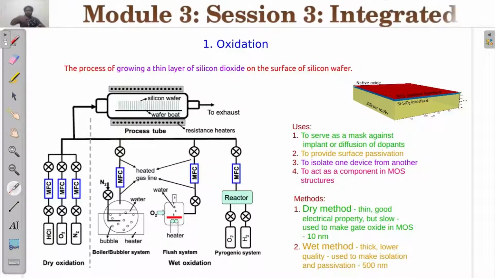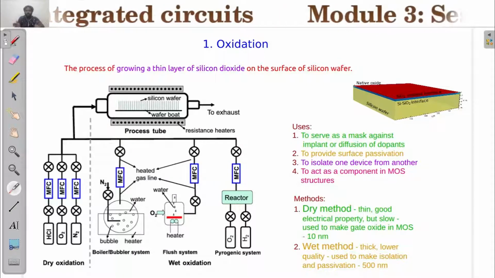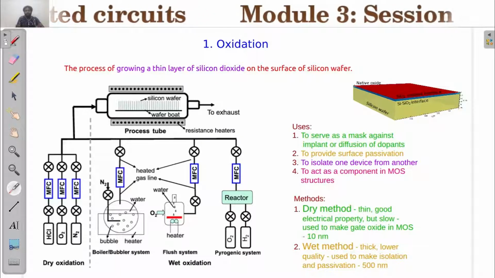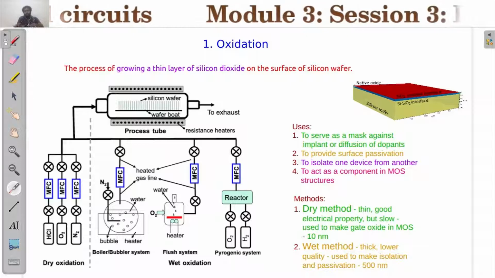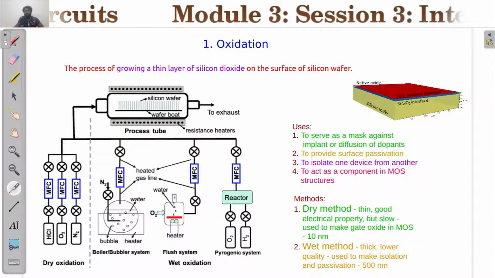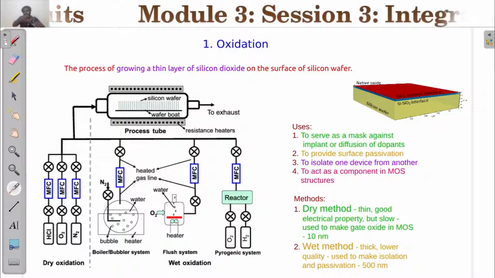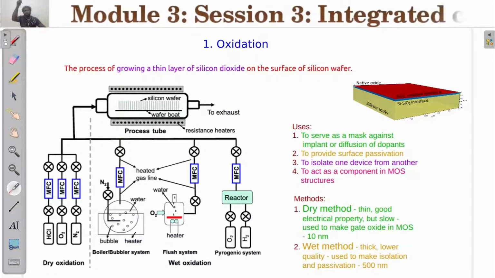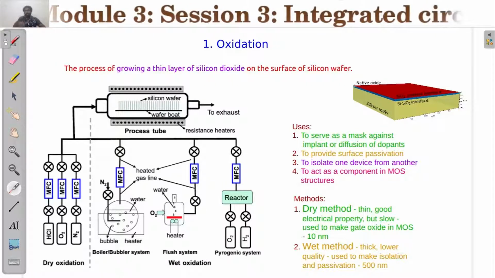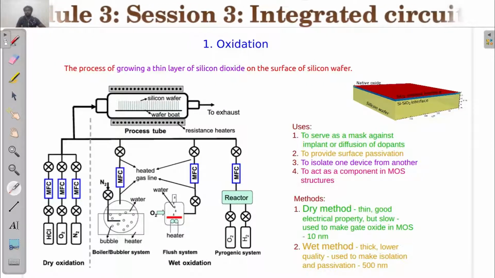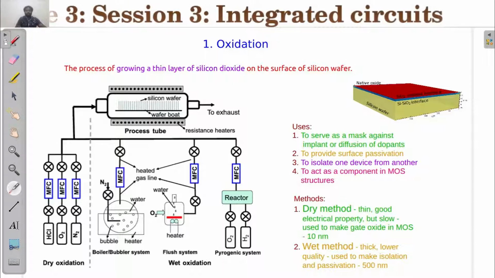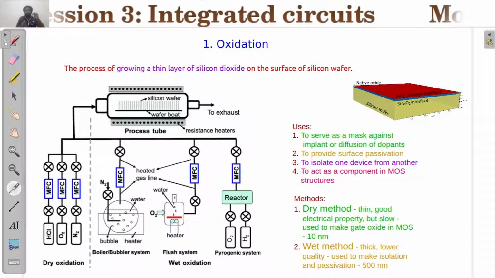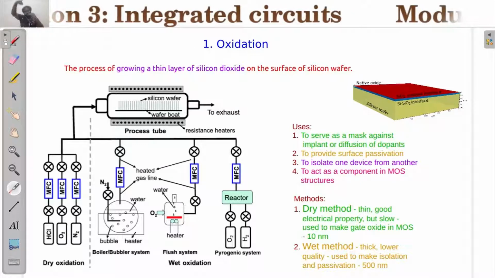You expose some dopants onto the silicon wafer. If you want to have a certain region being doped with p-type material, then you need to make sure that the other regions are not getting doped in the process. So what you do is you make a mask, where the mask will have a hole through which the dopants can enter and get into the silicon layers. So silicon dioxide can act as a mask against diffusion of dopants. Silicon dioxide will not allow dopants through it.